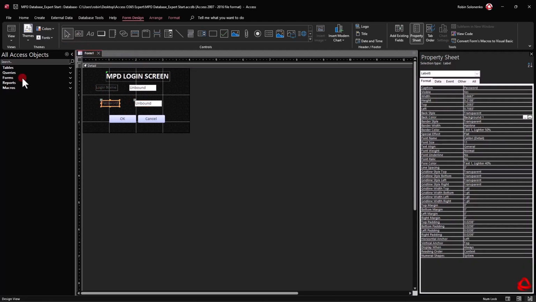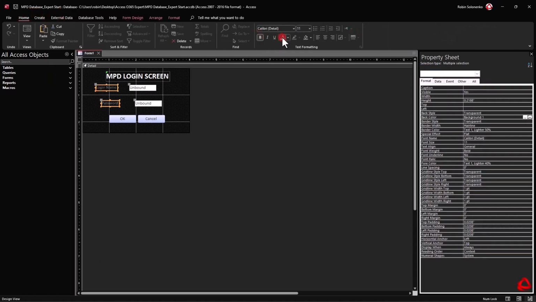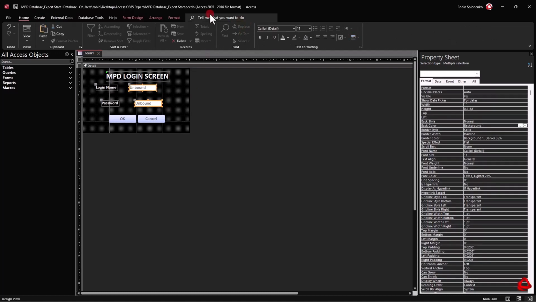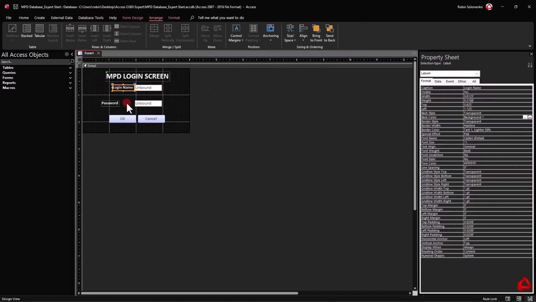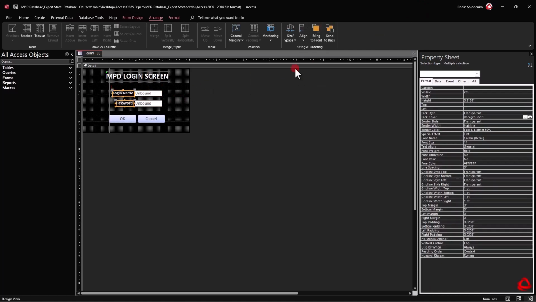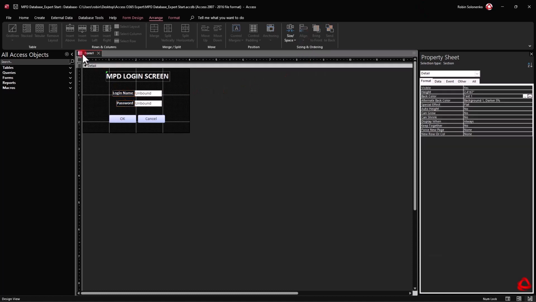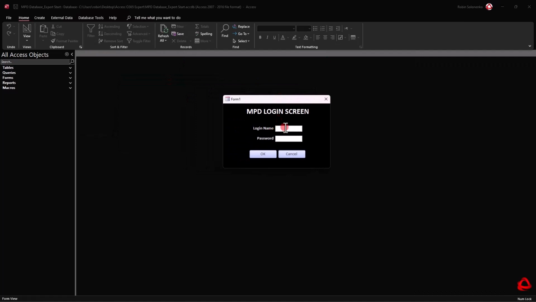Password. Okay, and I'm just going to do some basic coloring here. Bold and white. We'll do some alignments. Okay, and move that over. And align that. These down a bit. Okay, let's see how she looks. Looks pretty good. That's our soon-to-be login.